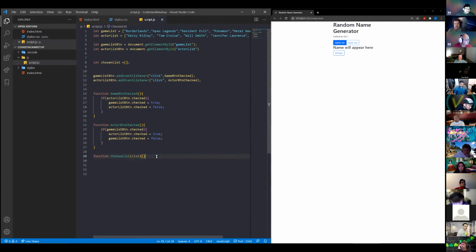So after we've done that parameter, we're going to do the squiggly braces and we're going to click enter. From here, we want to grab our chosen list variable. So we're just going to do chosen list. And then we're going to set it equal to list. So now every time we call this function, we're going to pass something in. When we pass something in, it's going to be on our chosen list variable.